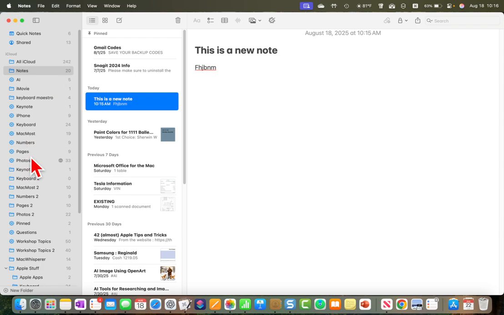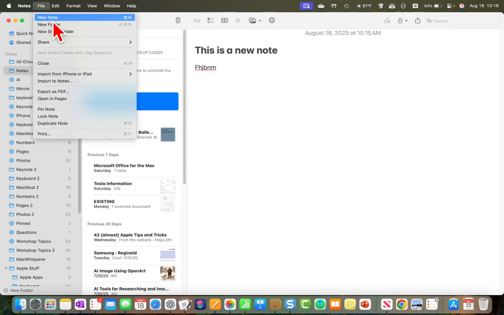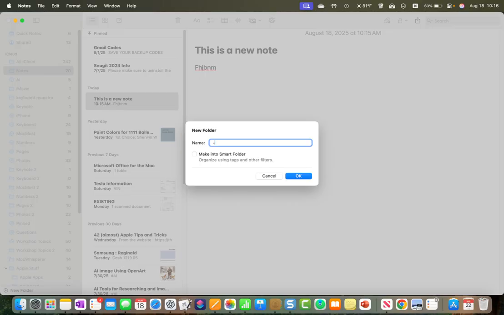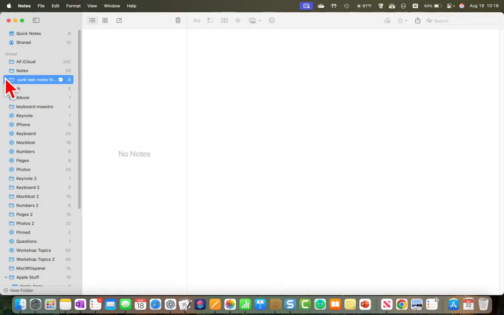How do I make a folder? You go to File, New Folder. And I'll just call this with a hyphen, Junk. Hyphens will go to the top. Junk Test Notes Folder. And I'm going to click OK. There it is. It's at the top, as I said. Notes are sorted alphabetically. By putting a hyphen, it went to the top of the list.